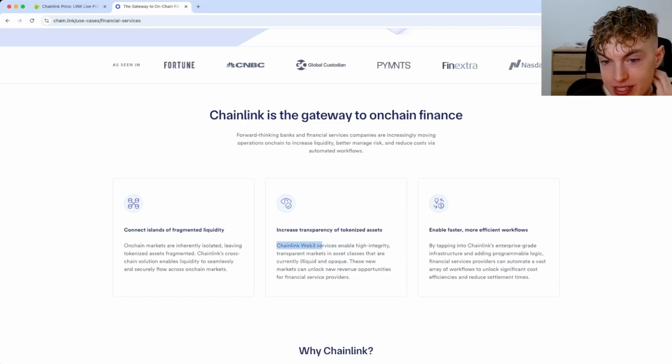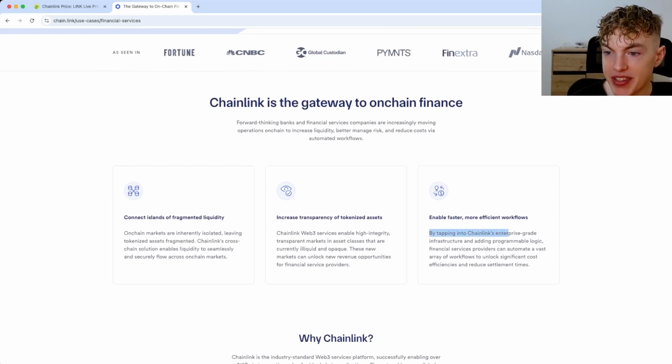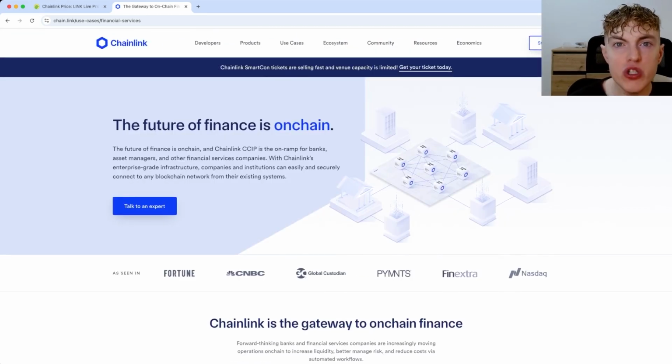Chainlink Web3 services enable high-integrity, transparent markets and asset classes that are currently liquid, and these new markets can unlock new revenue opportunities for financial service providers. And by tapping into Chainlink's enterprise-grade infrastructure and adding programmable logic, financial service providers can automate a vast array of workflows to unlock significant cost efficiencies and reduce settlement times. And of course, you can scroll through the website and learn more about this Chainlink token, but I'm here to show you how you can get the highest possible APR with it.